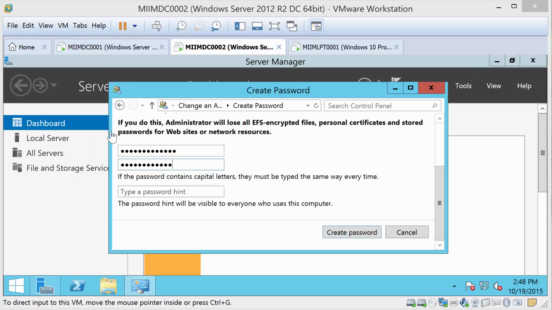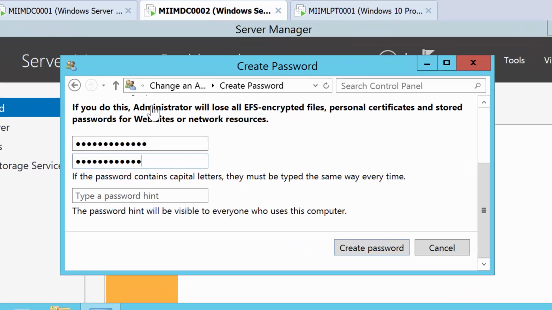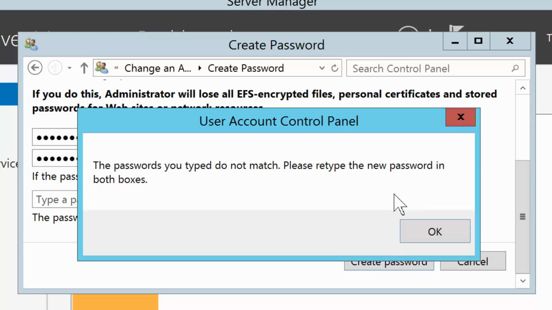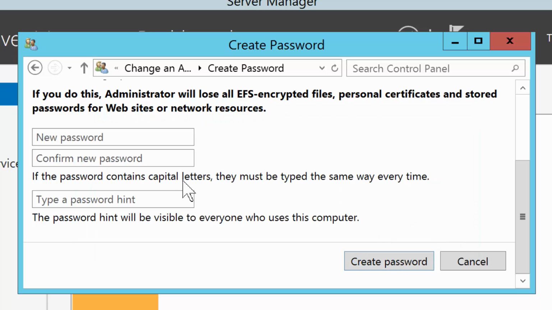Now, just real quick, notice this error I get. It says, if you do this, administrator will lose the EFS encrypted files, personal certificates, and stored passwords for web. Well, I haven't created any of those, so I'm not worried about that. I am going to go ahead and create the password. So it says it doesn't match. I'll do it again. Pause the video while I do that.